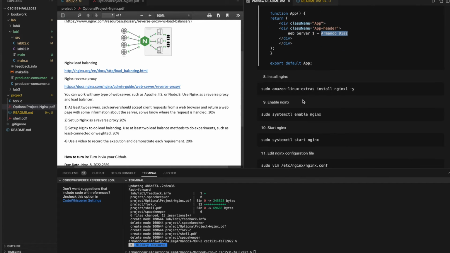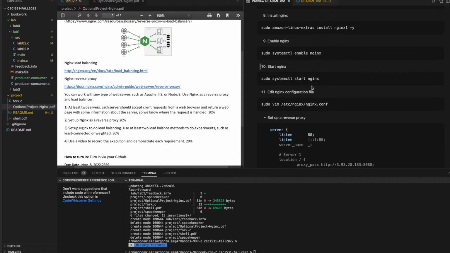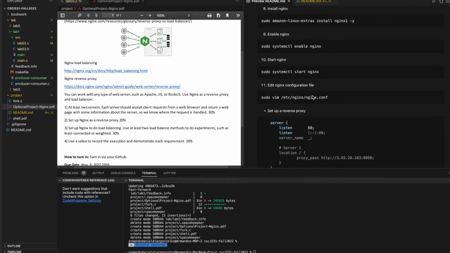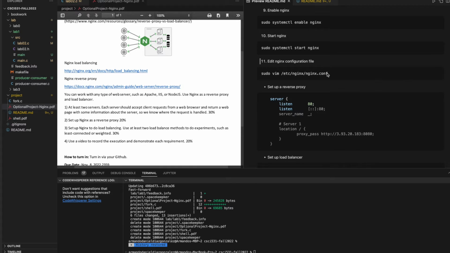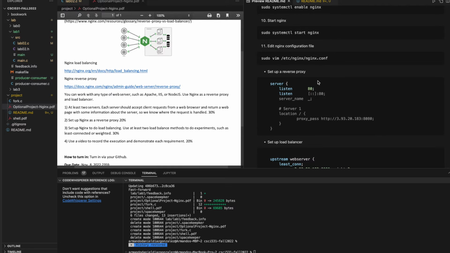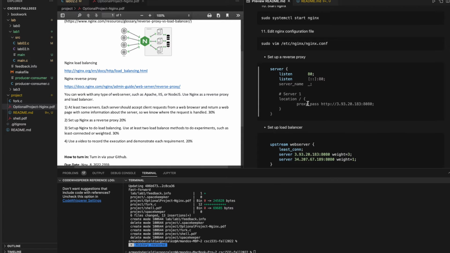Now if we go to the load balancer, for the load balancer we are gonna install Nginx, and after that we enable it. Once it's enabled, we can start the Nginx, and once this is running, we will edit the configuration file. So this is the location of this configuration file, and this is where all the magic happens.